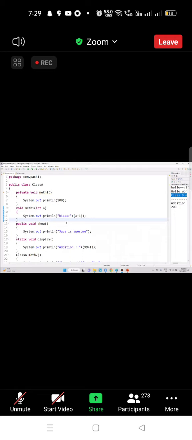Final methods, we cannot override. Why we cannot override? Wait for it. Whenever we are covering that final concept, we will discuss that. We can inherit, but we cannot override. Actually, the final keyword is used to restrict the user.